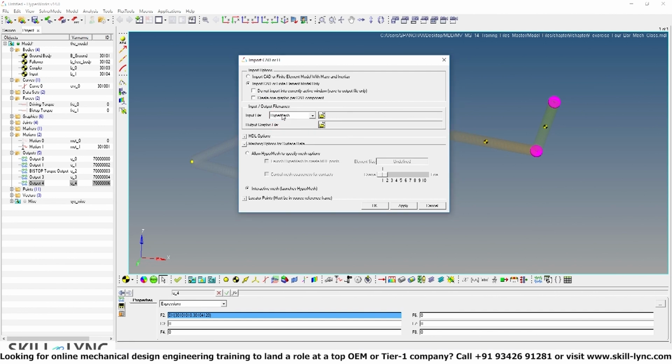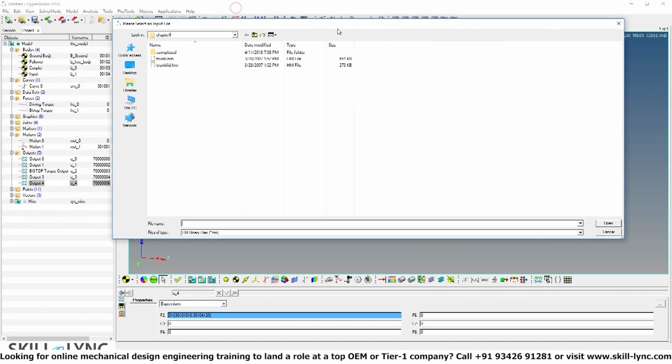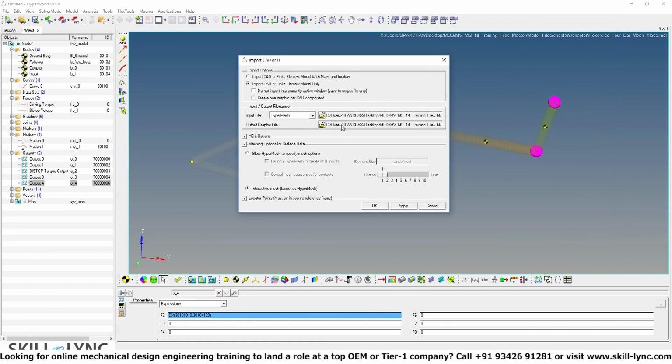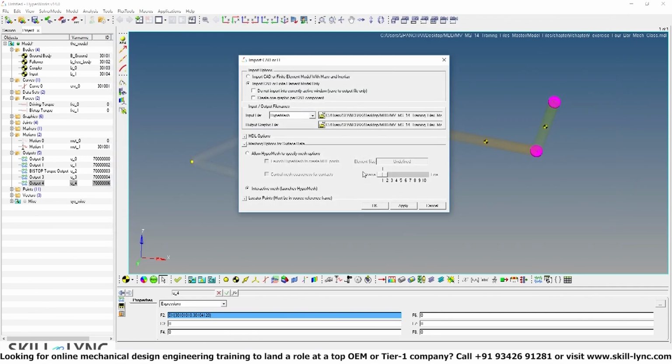I select HyperMesh, and for the input file, I'm pointing it to trunklid.hm. .hm is the extension for a HyperMesh file, and it's in this particular working directory. Say open, so it gets loaded in. For the output file, you can change the name; by default it takes the same name. You can change it to something like mytrunklid.htd. Say save.